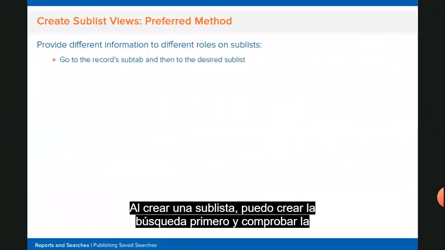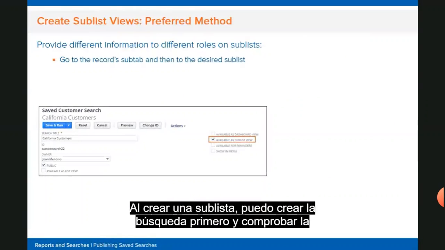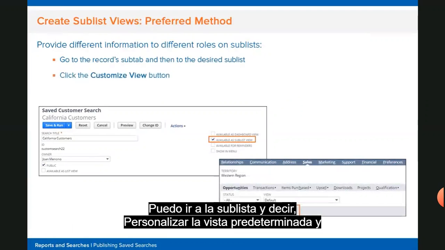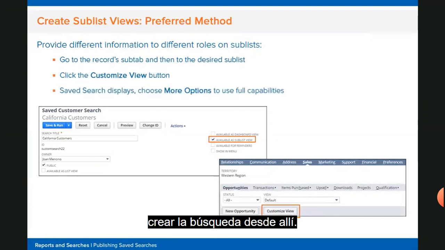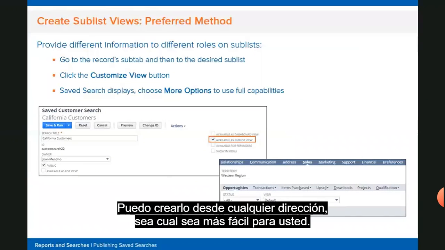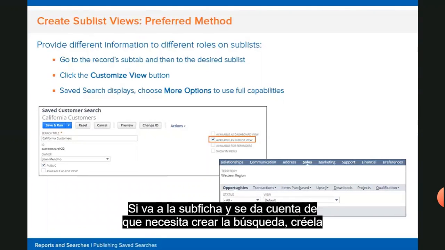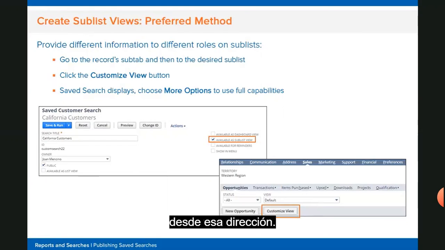Creating a sublist, I can create the search first and check sublist. I can go to the sublist and say customize the default view and create the search from there. I can create it from either direction, whatever is easier for you. If creating the search is most important, create the search first. If going to the sub-tab and realizing you need to create the search, create it from that direction. It works either way.